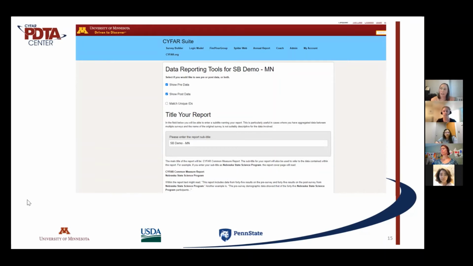If you click the Match Unique IDs button, then the data will be matched up. So you will have the same number of participants in pre and post, and it will show you how overall the group moved from pre to post. You can give your report subtitles when you download them. Make that easy on yourself so that when you're looking for a report, you can find it.